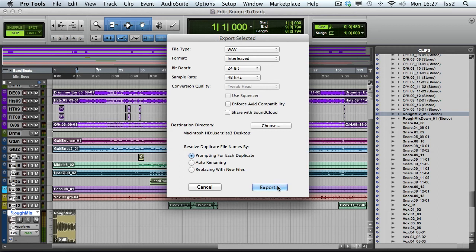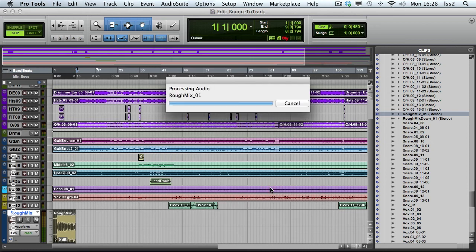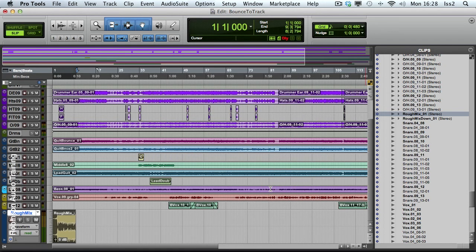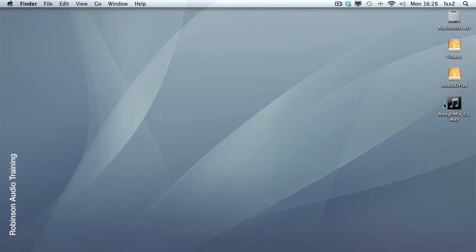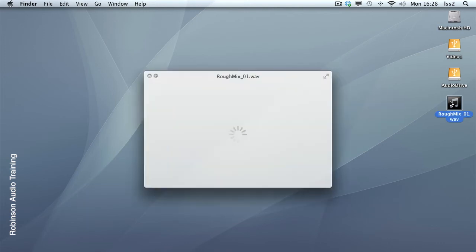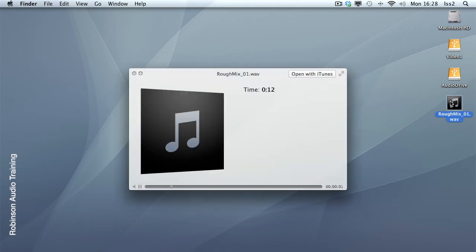If I now click Export, I will get my 24-bit 48K interleaved file, and this will be much quicker than rebouncing everything down to disk. Okay, if we have a look now on the desktop, here it is. And we can play it in the preview browser.